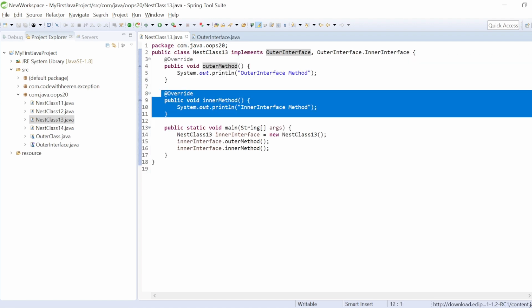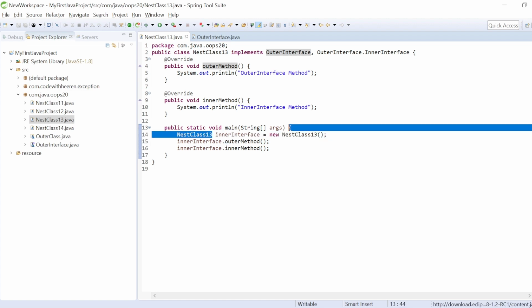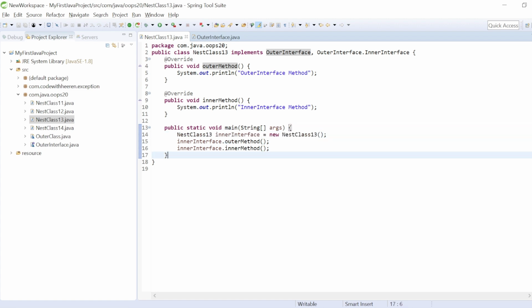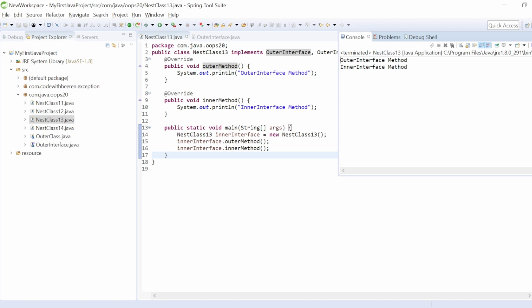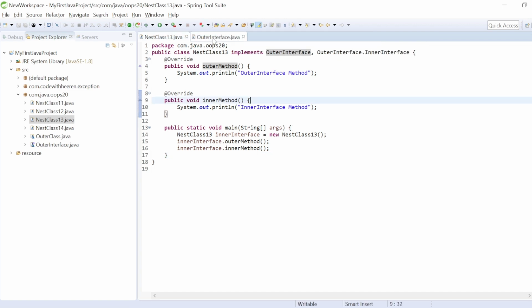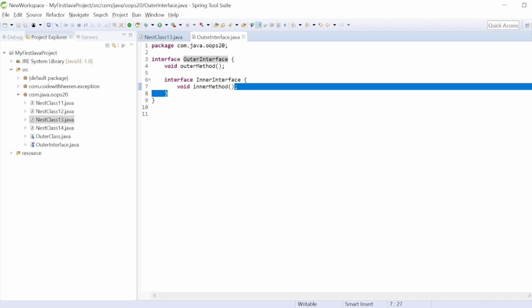Once I define the implementation, I can instantiate my child class, and then I can call both of the concrete methods here like this. So this is how you can define one interface inside another interface.